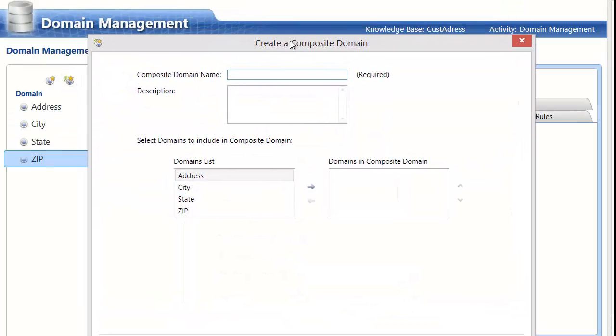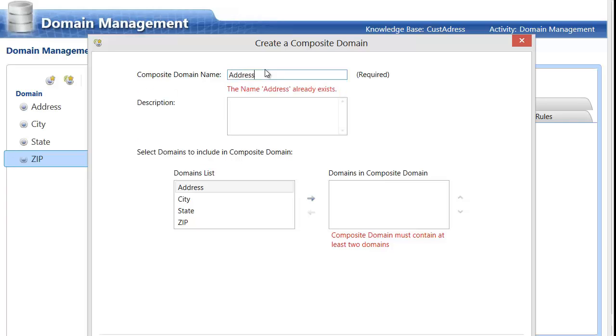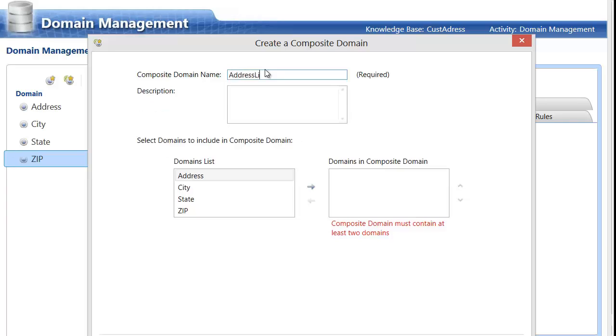So I'm going to call this address line. It's going to have several components to it, namely the address domain, the city domain, the state, and the zip domain. So address line will just be a container for these child domains.